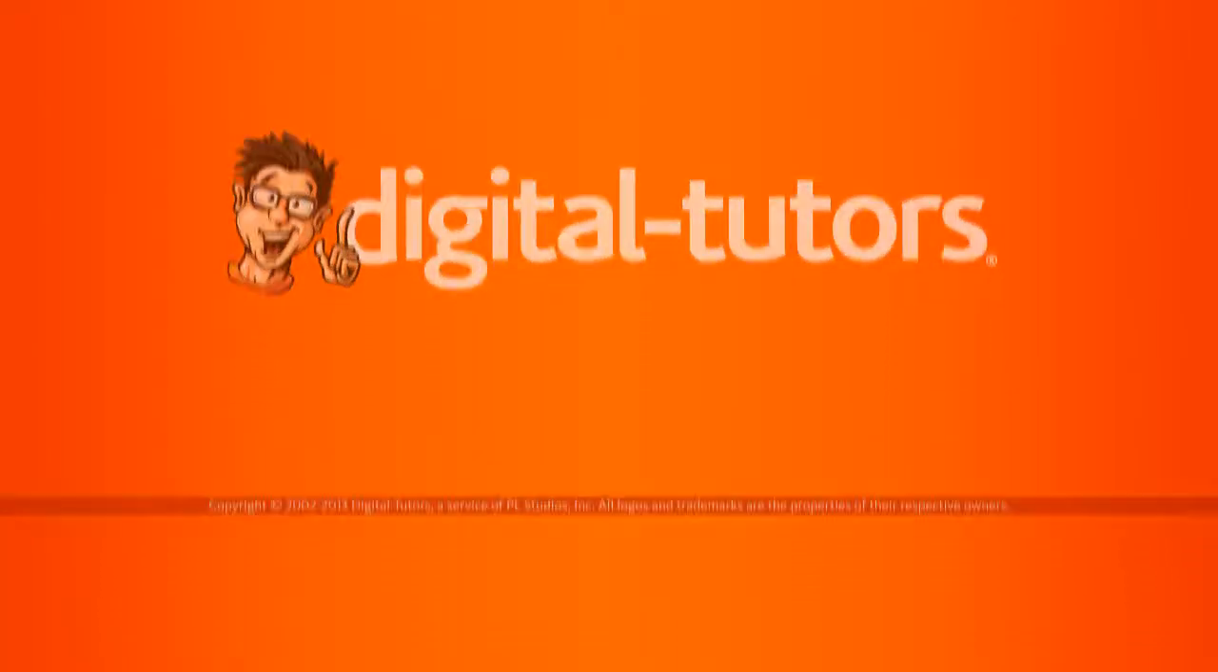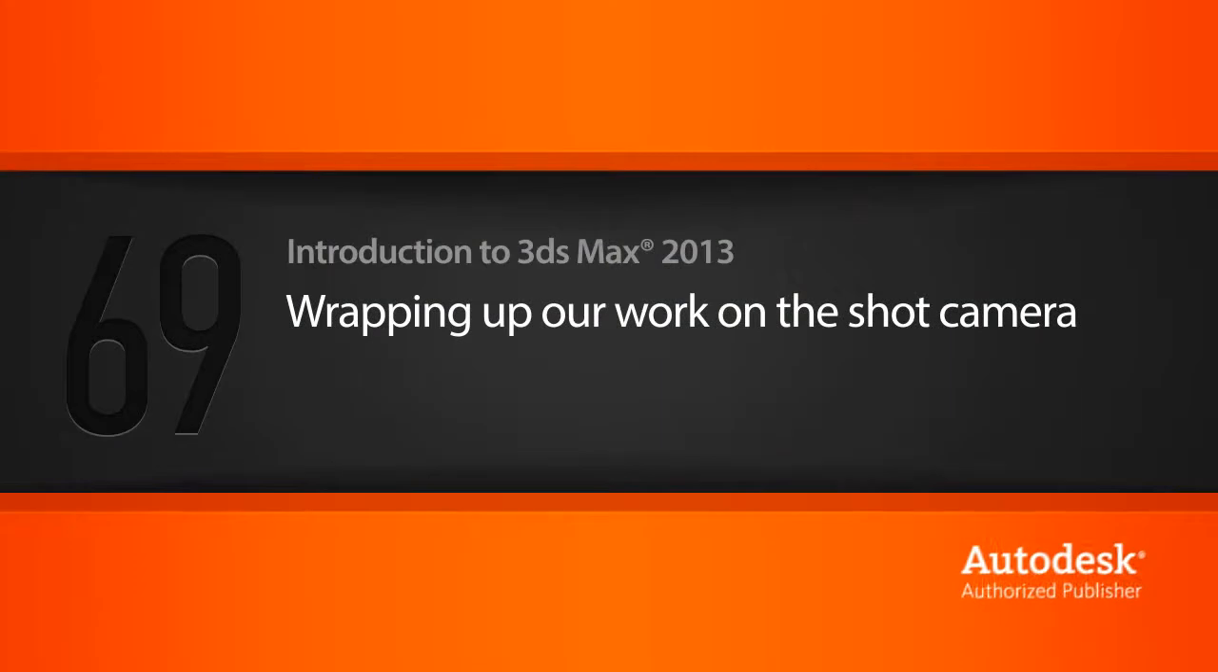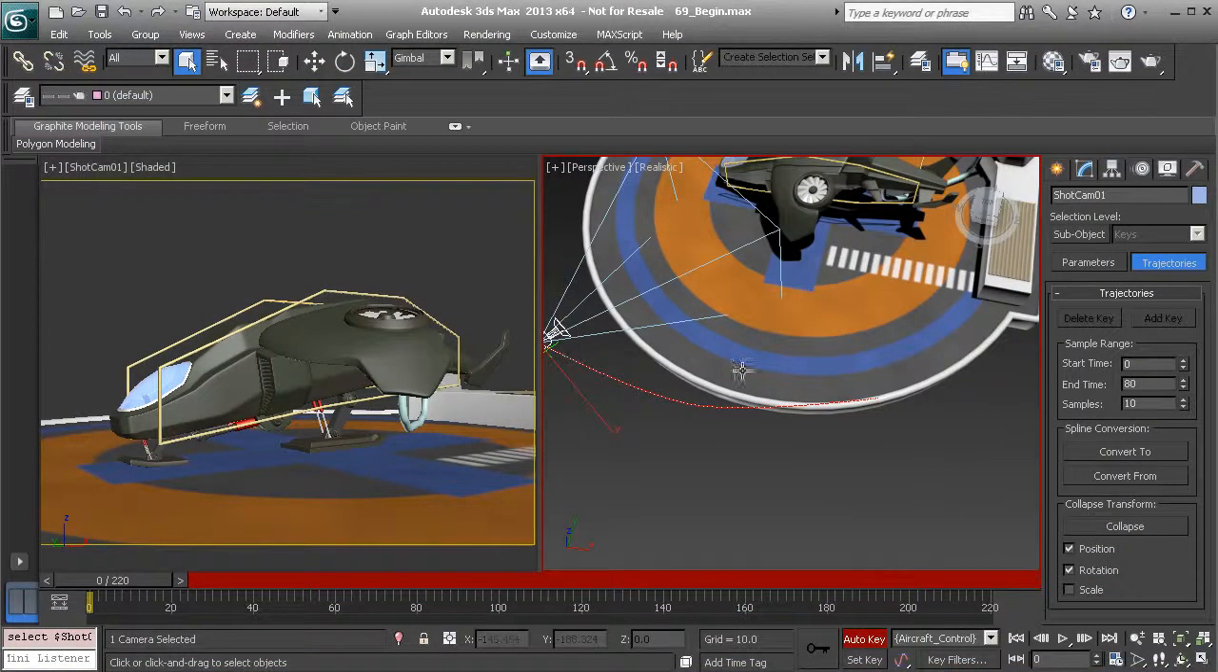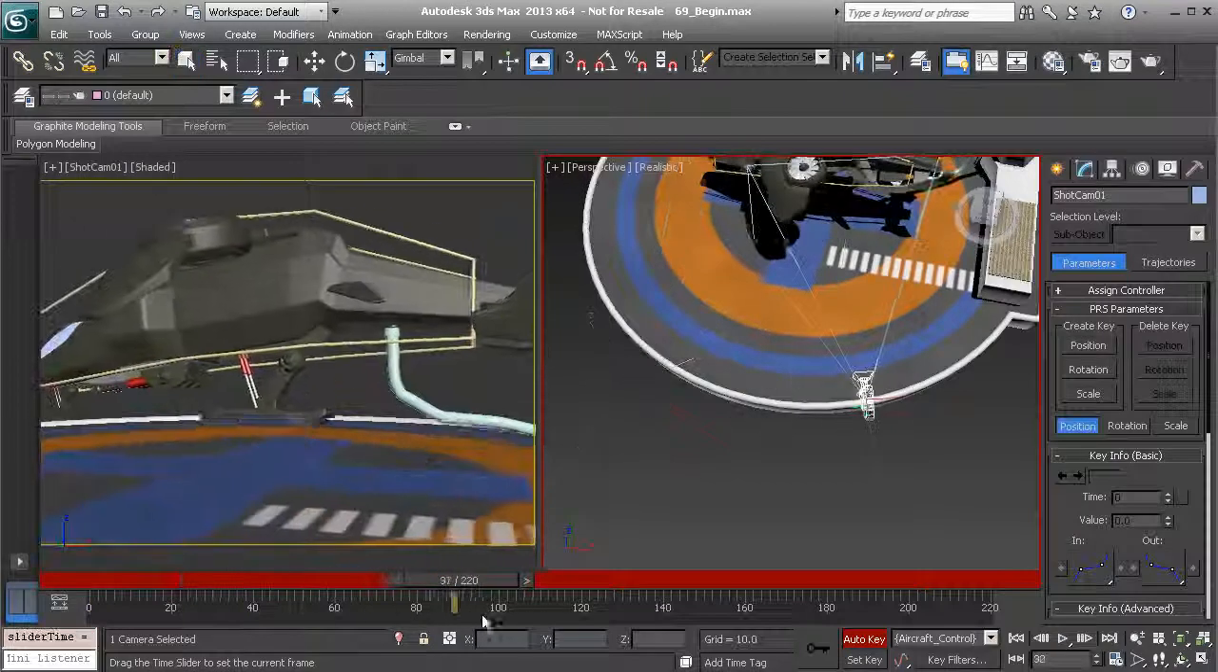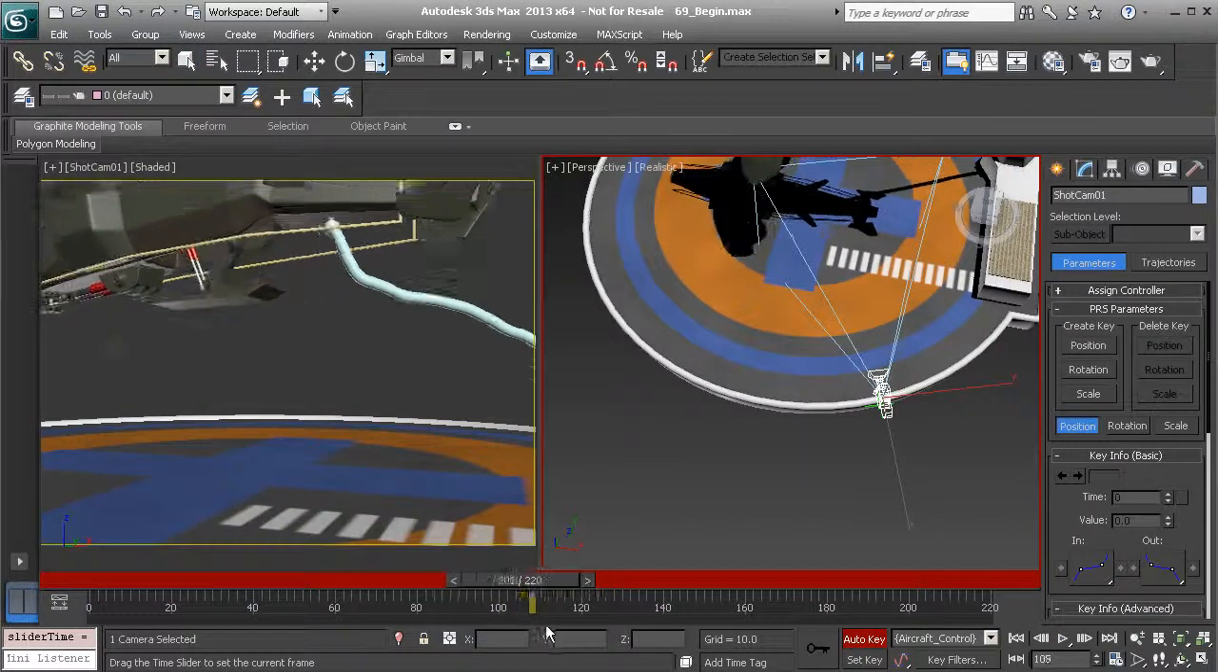Let's finalize our shot camera. We're just about finished. What we'll do now is focus on the camera itself. Let's go ahead and select it. We'll turn off trajectories. We'll switch back to parameters underneath the motion panel. And now what we want to do is make sure that the camera focuses on our aircraft.